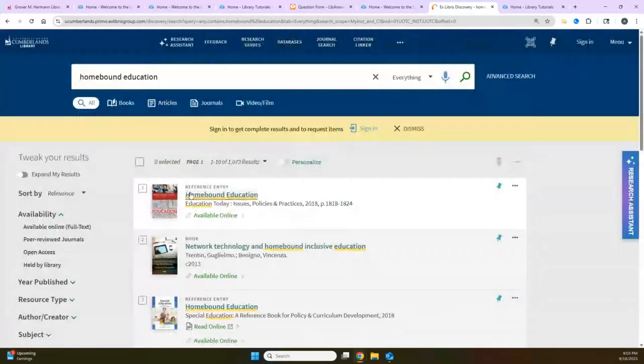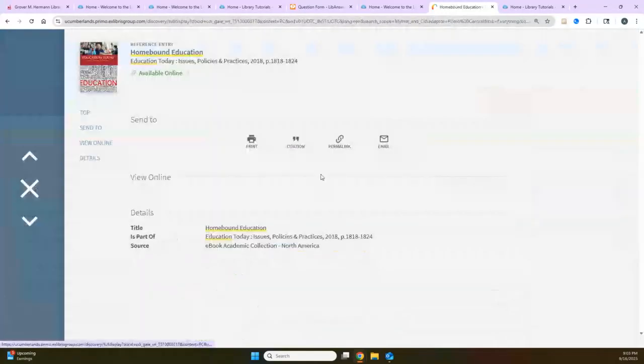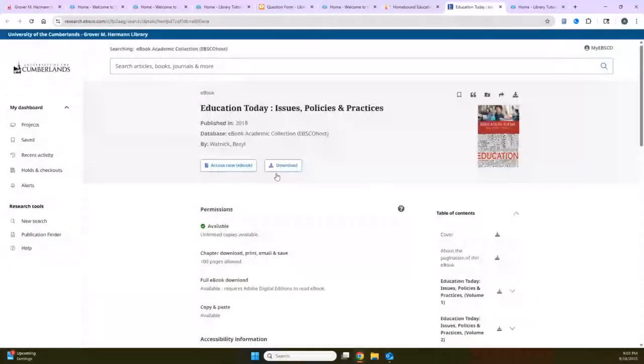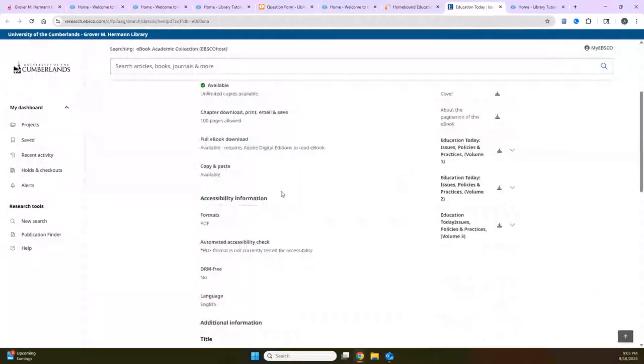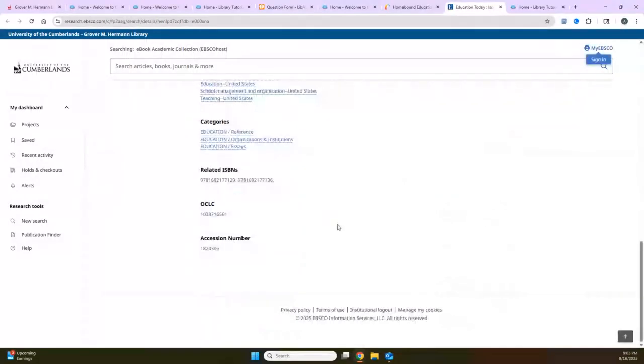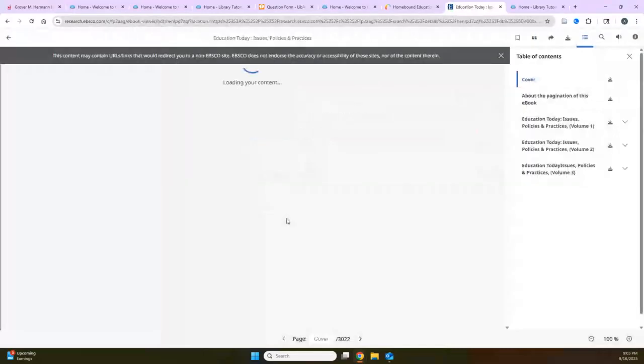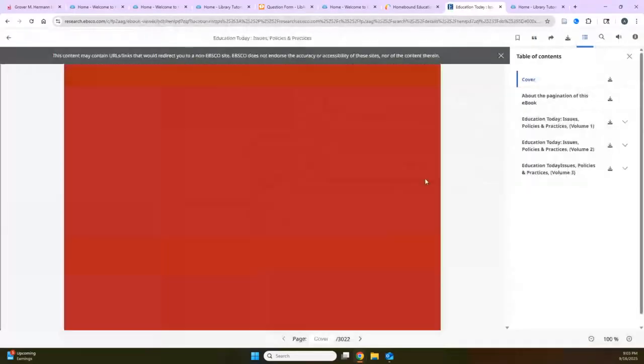So here we have a reference entry. As you might already know, reference entries are fantastic for introducing you to a topic. They also might give you a bibliography to look at. You're typically not going to be able to cite a reference entry, but you might be able to cite references in that reference entry. Let me just take a look at this and see if I can give you an example.